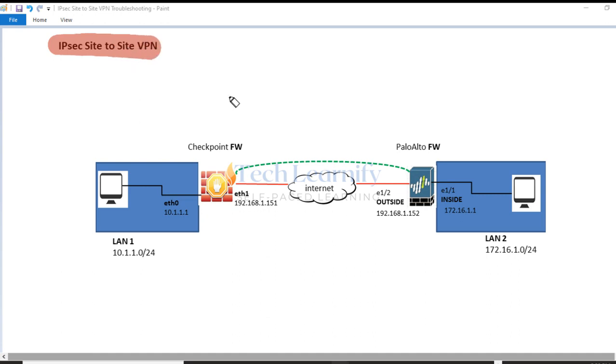IPsec site-to-site VPN troubleshooting. In this section, we are going to understand how to perform step-by-step troubleshooting. I'm not going to discuss configuration, phase 1, phase 2, PFS, NAT, VPN community, route-based VPN, domain-based or policy-based VPN. I assume you understand VPN concepts very well and are familiar with the configuration part, how to configure phase 1 and phase 2. Mainly, I'm going to talk about troubleshooting.